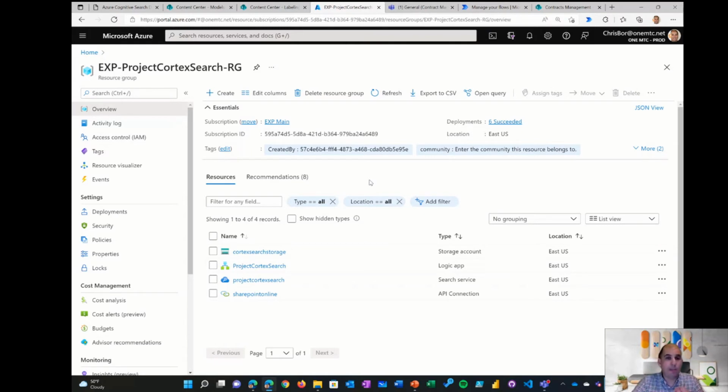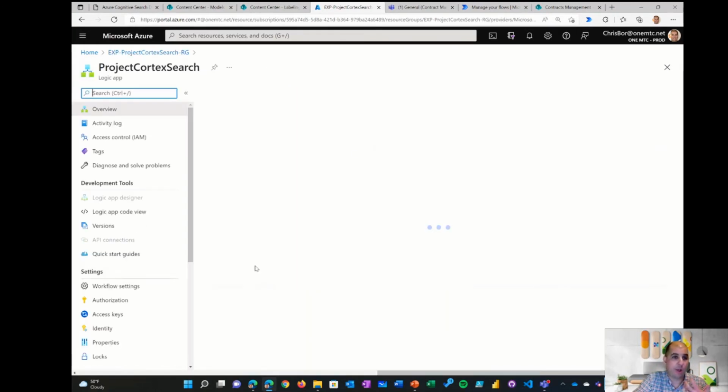But the key part of this is inside of Azure, inside of my resource group, I'm leveraging a combination of Azure Search to define the fields and the metadata that I want to promote. I have a little storage account, which is where that HTML web page is hosted. And really where the magic happens is inside of this Logic app.